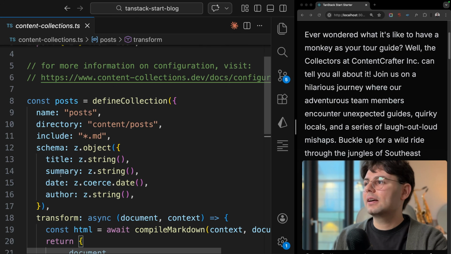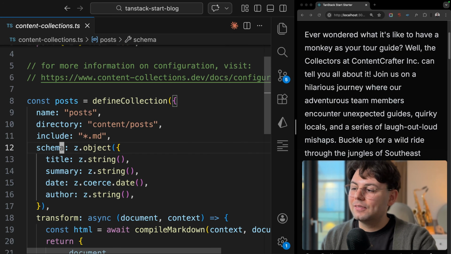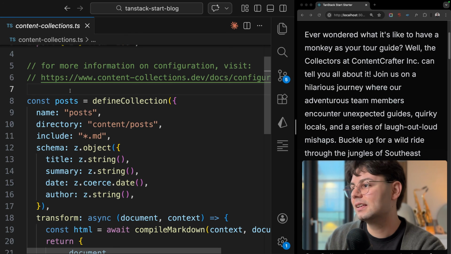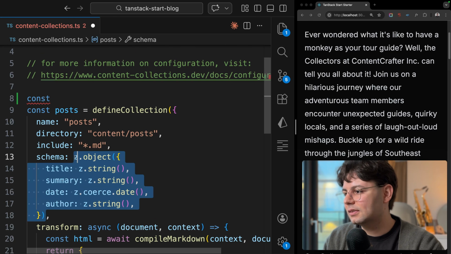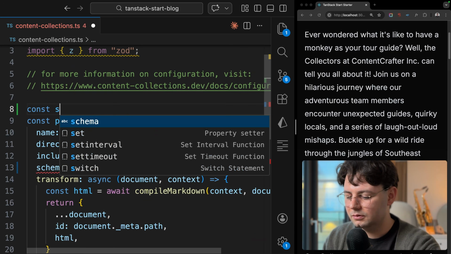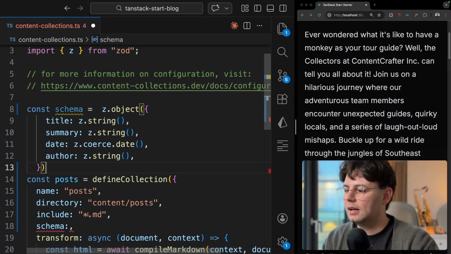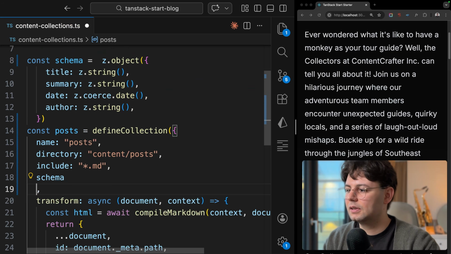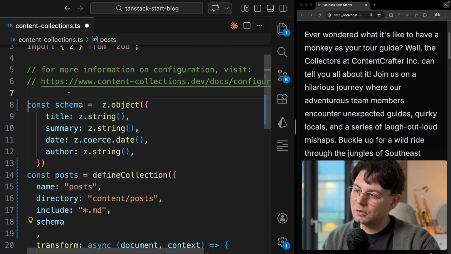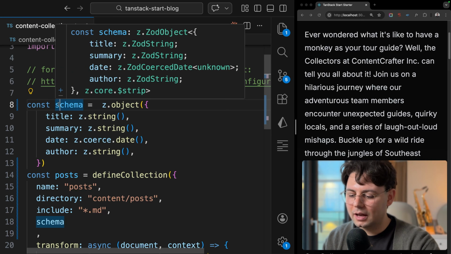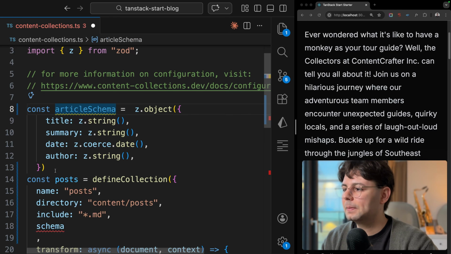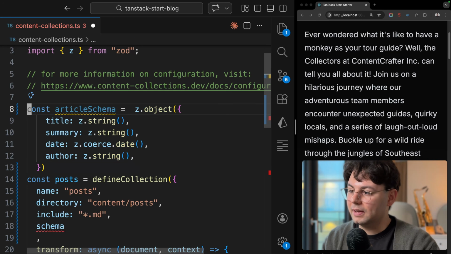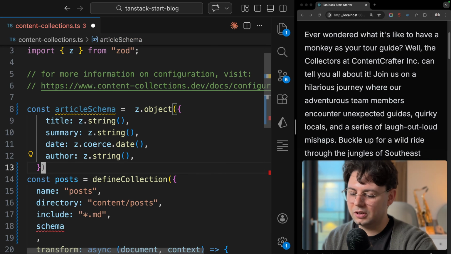So jumping back to the content collection, here we have the schema that defines the type of the content or the entry inside the Markdown files, and here we can define our own schema. So let me just extract this part over here, schema, and then we can pass it over here. So we can have two types of schemas, and this is actually the one that we have until now, which is, I'm gonna call this article schema. And we're gonna have a video schema or a YouTube video schema.